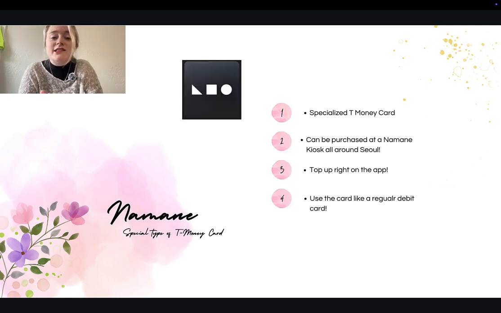All right, so the next app I'm going to talk about is Namiga. So this is a T-money card, but it is a special type of T-money card. So T-money is for transportation. You can also use it in 7-Elevens. You can use it in CUs and GS25s. Now with normal T-money cards, you can only top up in cash. Top up is to put more money on the card. You can only do it at these convenience stores in cash.